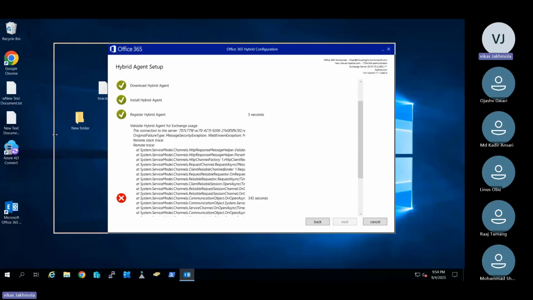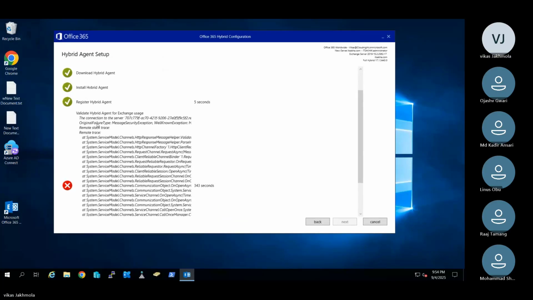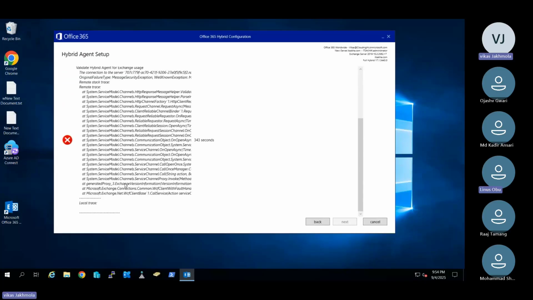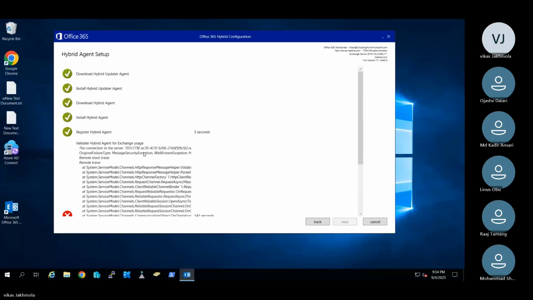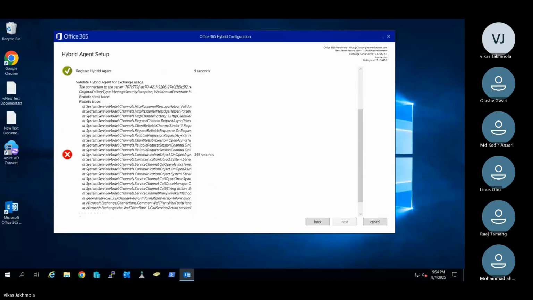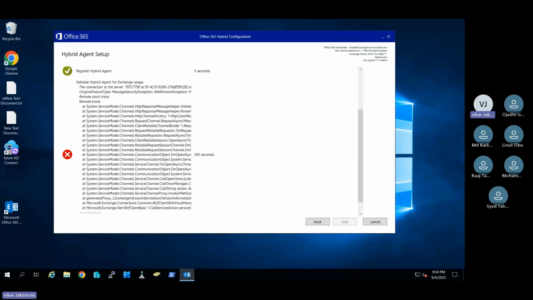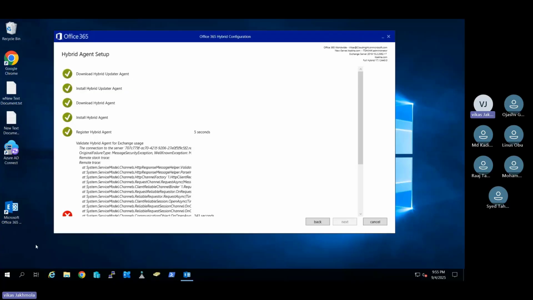Has some issue. Are we able to copy the full error message? Seems I'm not able to copy that. Oh, I can just take a screenshot of it. If you need that, I can paste it here. Can we see this hybrid agent?